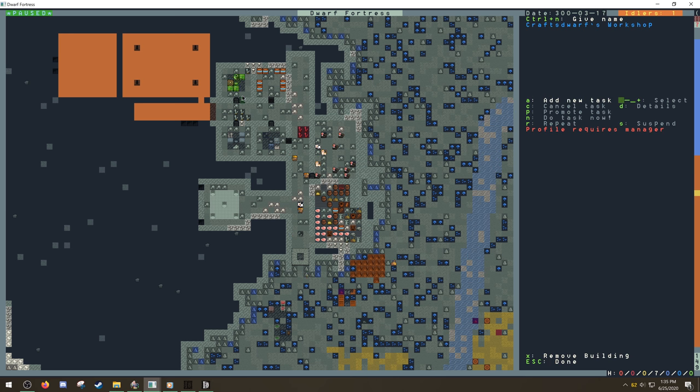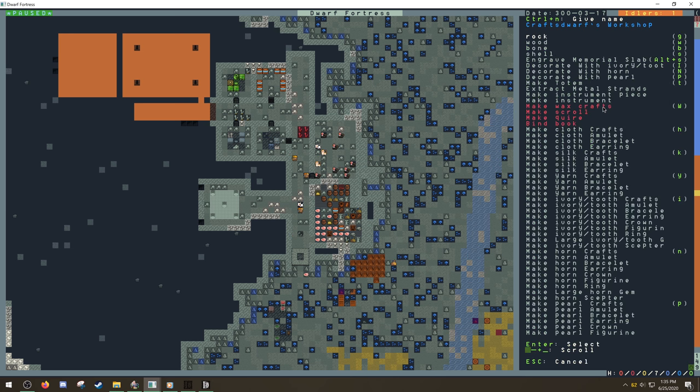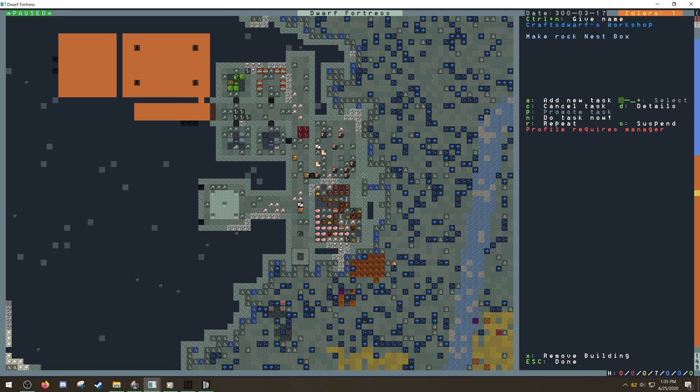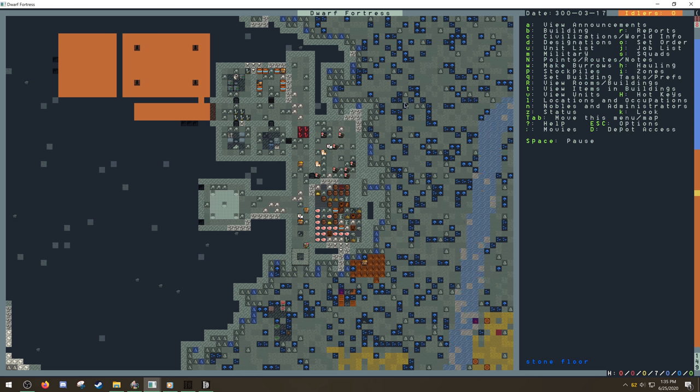Craft workshop is done, so I'm going to add a task here, rock. I'm going to make mugs, but I want to make the nestbox first. A, enter, A, enter. So that's 1, 2, 3, 4, 5, 6, no, that's one too many, so C, cancel task.